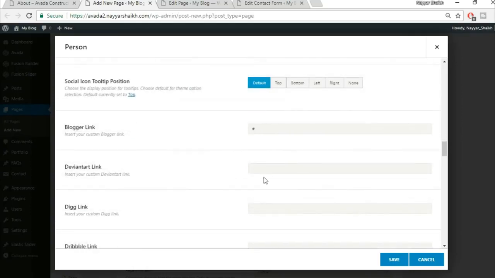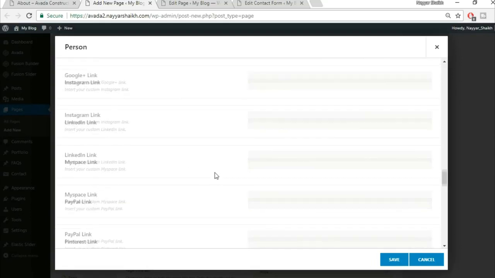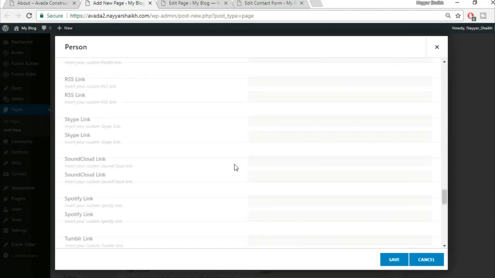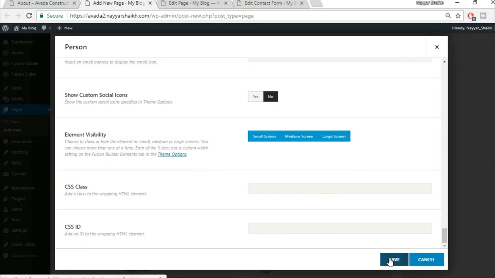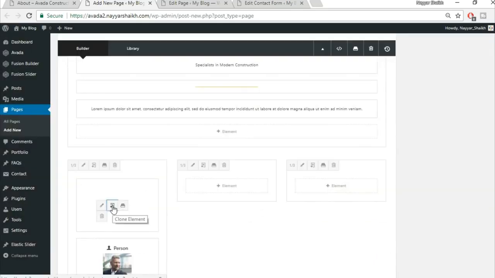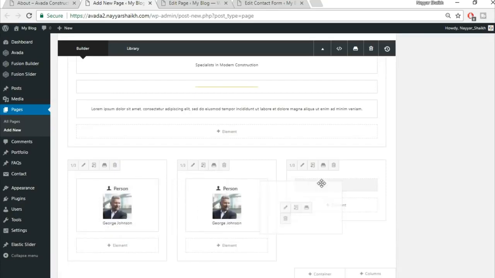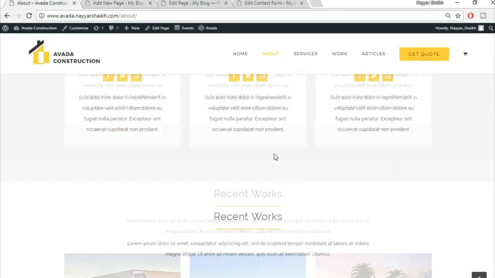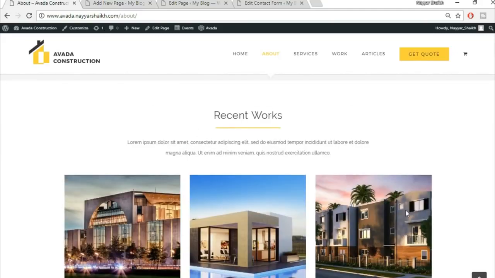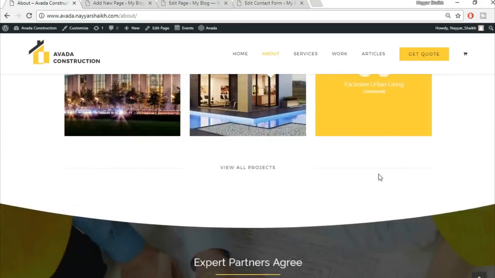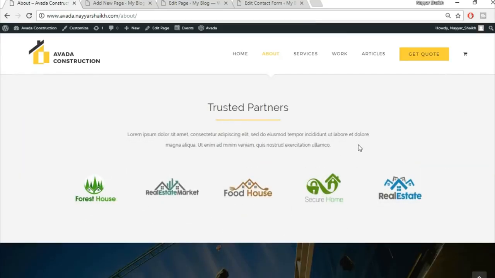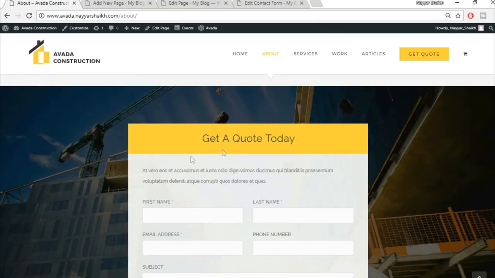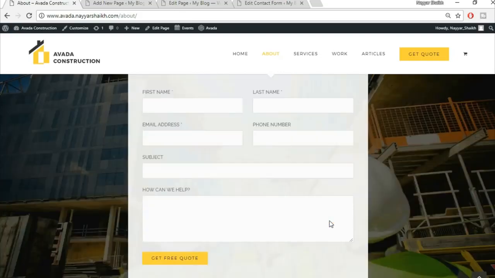Now put any three icons or any four, five icons, whatever you want over here. Instagram link, RSS link, Skype link, whatever link you want. Fine. After you do so, just click on save. And similarly, you can create three or four or unlimited persons you want. Fine, so we have created this person, and after that you just have to copy this recent work from homepage and paste it over here, and similarly this testimonial from homepage, paste it over here, and trusted partner from homepage, paste it over here, and copy this from portfolio, this whole section, and paste it over here.